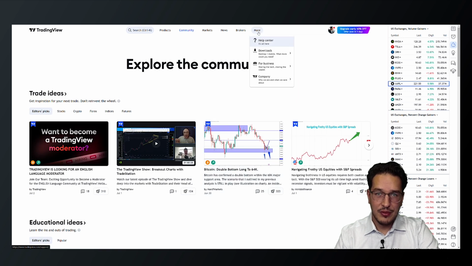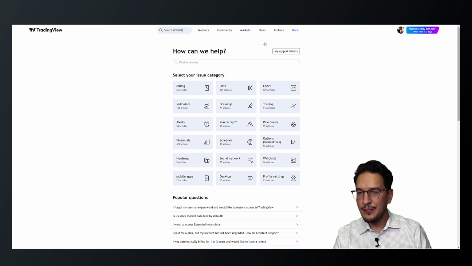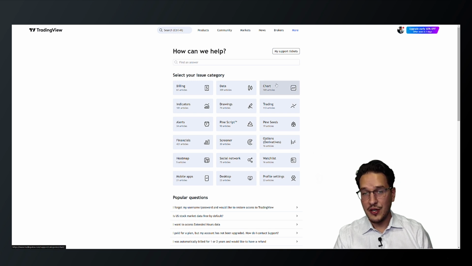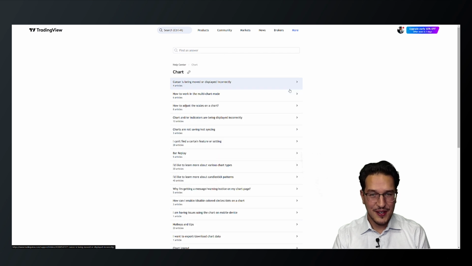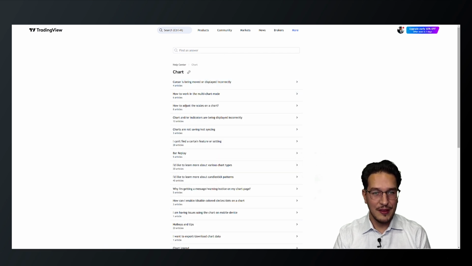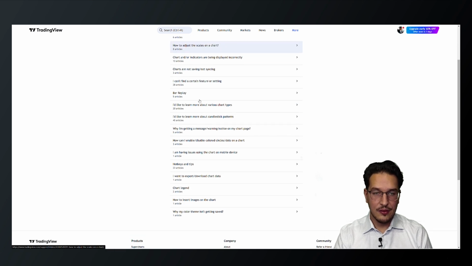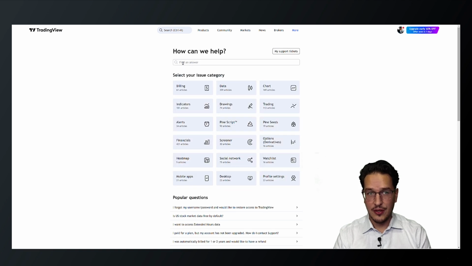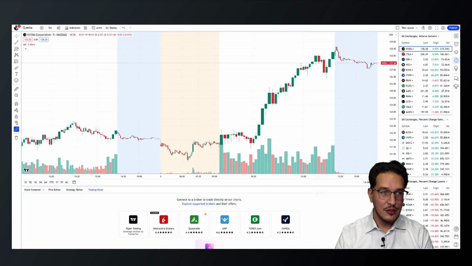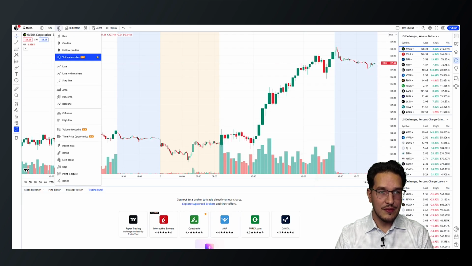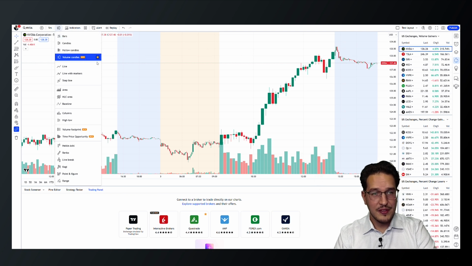Now, if you do need help, that's under More and Help Center. So if you're curious, let's say, about the different kinds of charts that are available and the different kinds of candlesticks, you want to understand what the differences are. How do I know what I'm looking at? You can simply head here to search or scroll through different articles that are available. And TradingView also makes it fairly straightforward to get to this information. And if you like favorites, you can also favorite any of these charts right here.